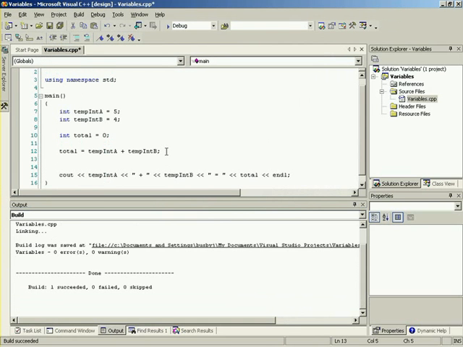And let's try something else. We can also go in here and say total, and we can say equals, and we can go ahead and say temp int A minus temp int B. So using another operator, the minus.